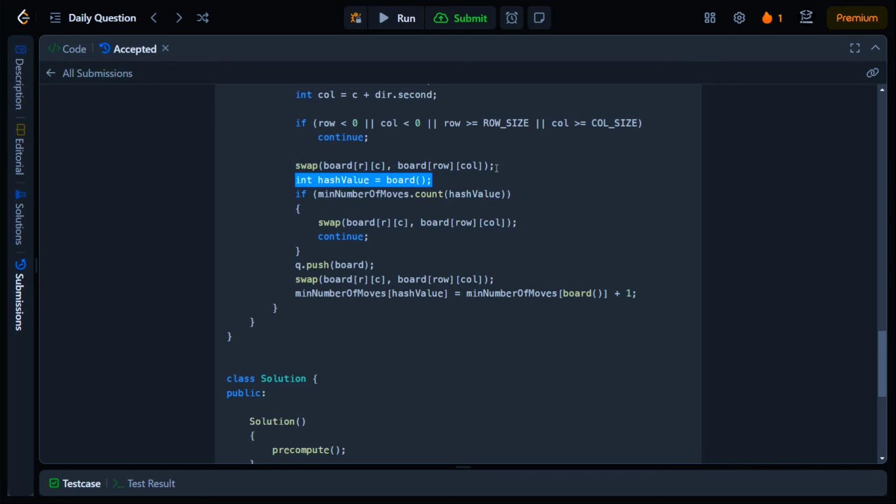We have then, basically, a new board, and for this new board we get a hash value, a unique identifier. And if we have already generated this board, we just swap. Remember, we have to undo the process of the swapping. We put this back to the previous state of the board.